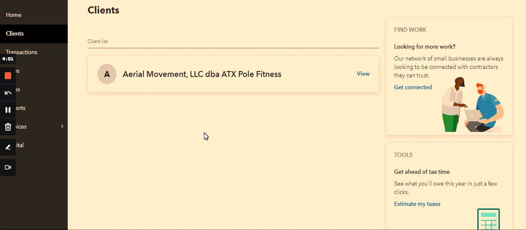Under the clients tab, you will see the clients that have sent you the 1099 or any kind of other forms. And this is why I love QuickBooks, because almost every business out there knows what it is and uses it in some kind of capacity. So this is where you're going to see your clients.